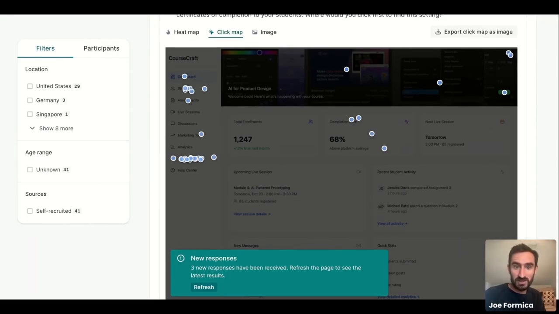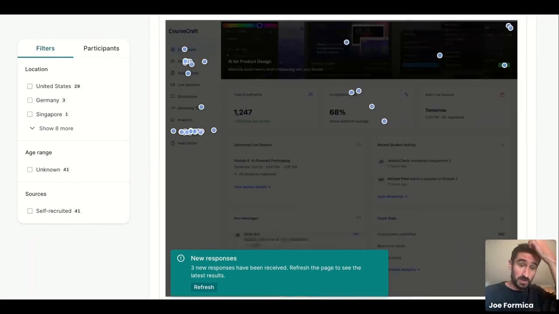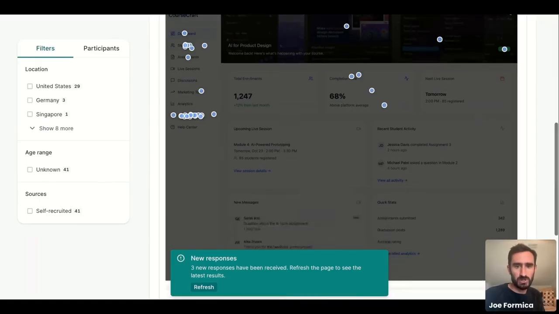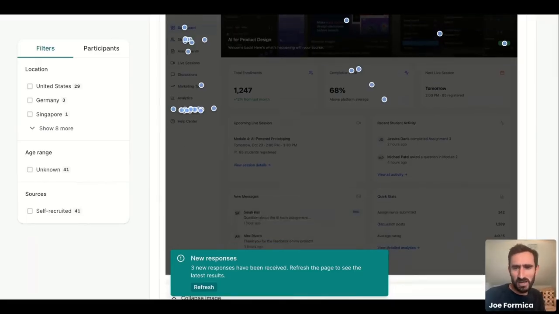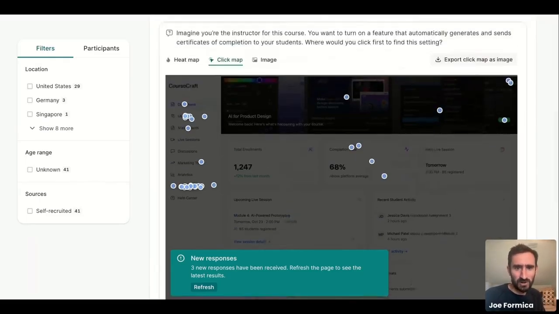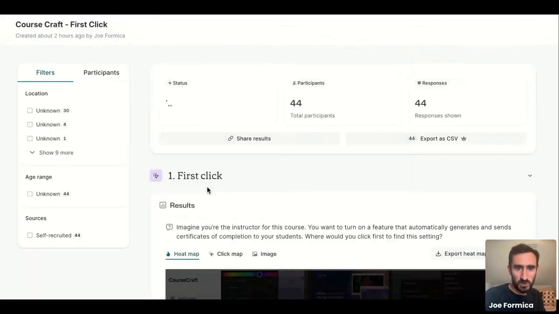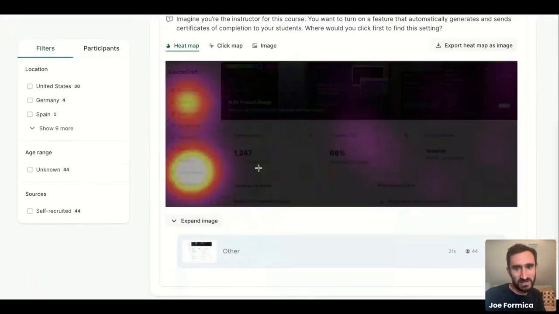This is what a first click test looks like. Now you've seen it from the participant example and also the results here. And I don't know if we have a definitive answer on where this feature should go. I'd say if I had to pick, it's most weighted towards this course settings section, definitely. But the idea here in terms of working research into your process is this is a quick example of something that you could run every time you're releasing a new feature or adding something new to a platform.